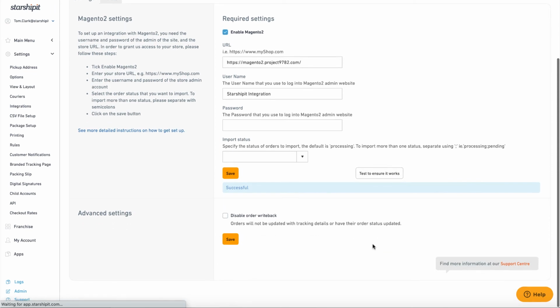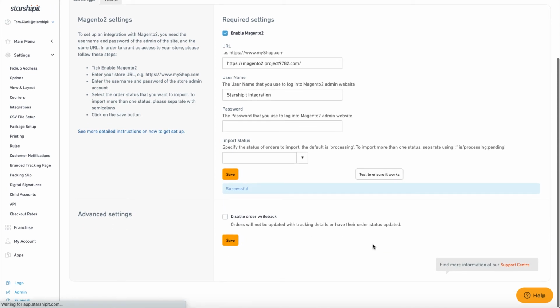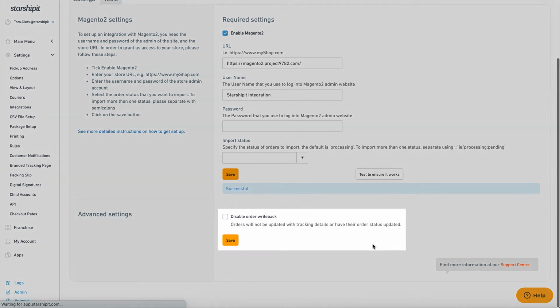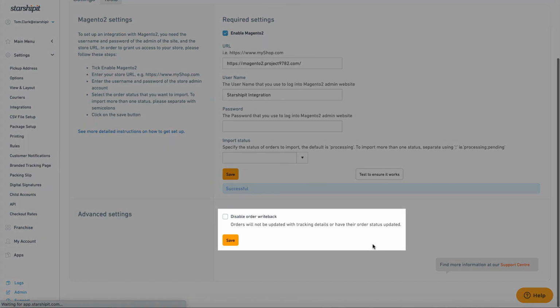Once an order is processed in Starshipit, the order will be fulfilled and updated with the tracking number in Magento. You can disable this write-back feature if required under Advanced Settings.